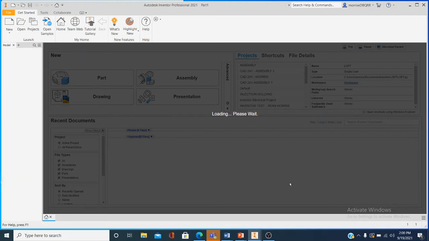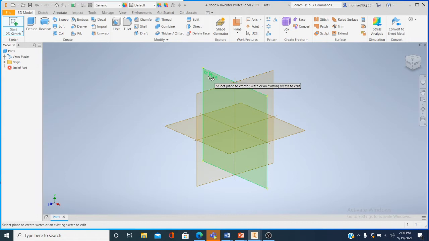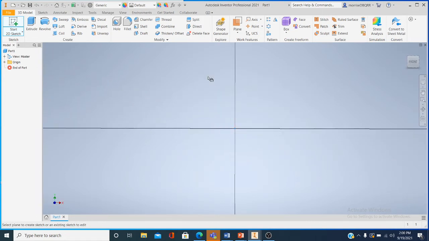I will post this drawing so you'll have a copy of it as well, so you can use the drawing to model this part. But I would watch this video as many times as you need to watch it. Select Start 2D Sketch, and I'm going to click on the XY plane.